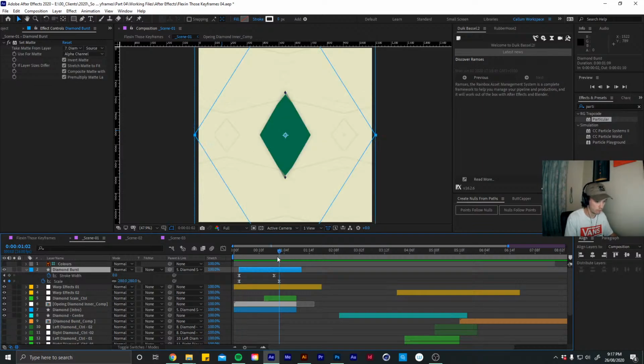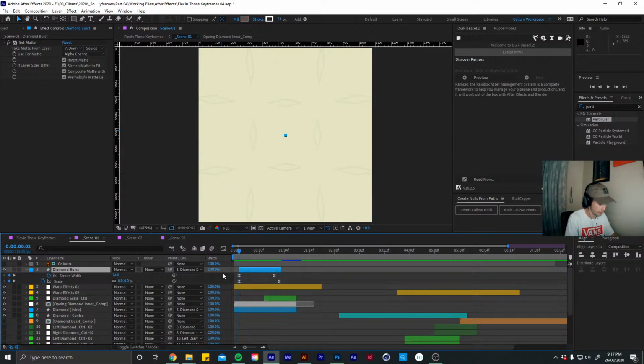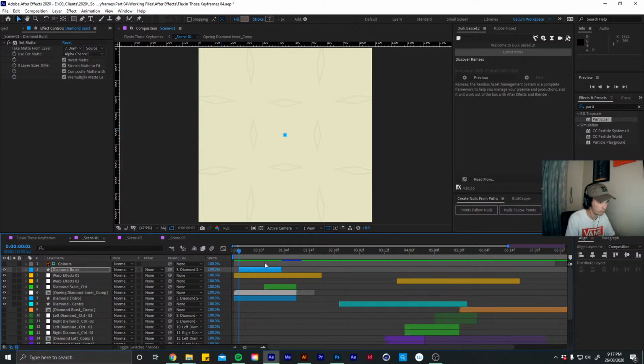Cool. Let's animate the path on this one as well, make it a bit more interesting.